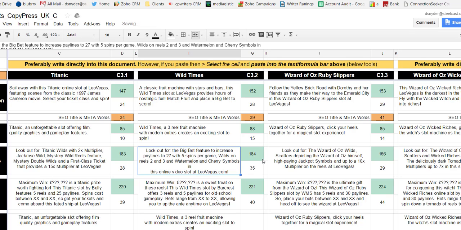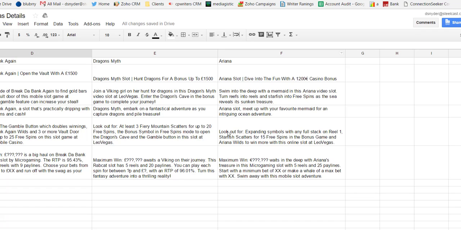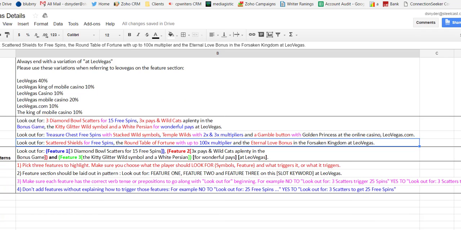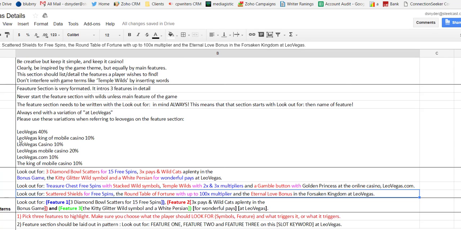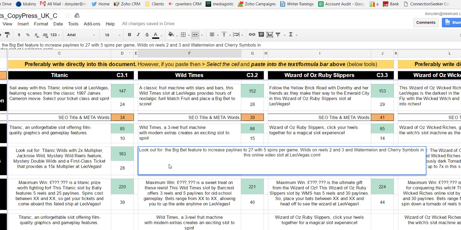Let's say this one's short. This one's fine, but let's say it was short for some reason. We could use one of our variations for this. So we go to features and then we use one of our variations that's longer, LeoVegas King of Mobile Casino, if we have something that's shorter. But I was able to, with a slot that's pretty limited, put together, I think, what's going to be a workable feature.